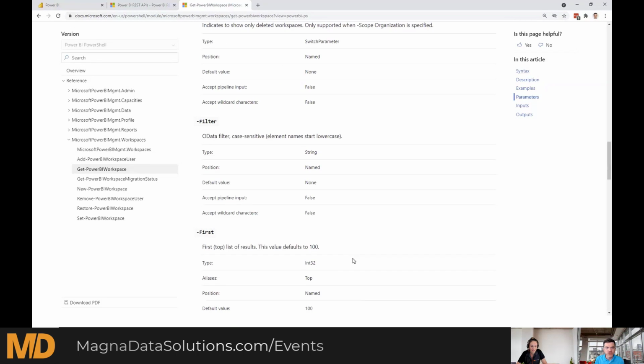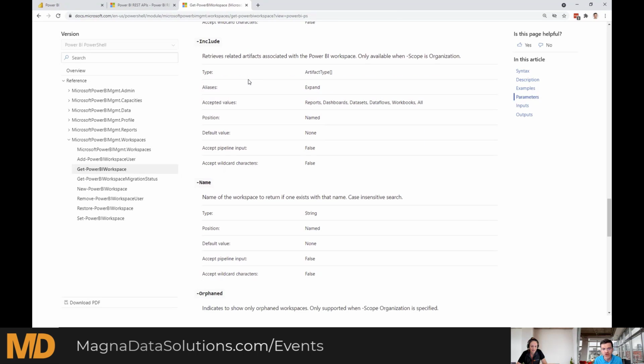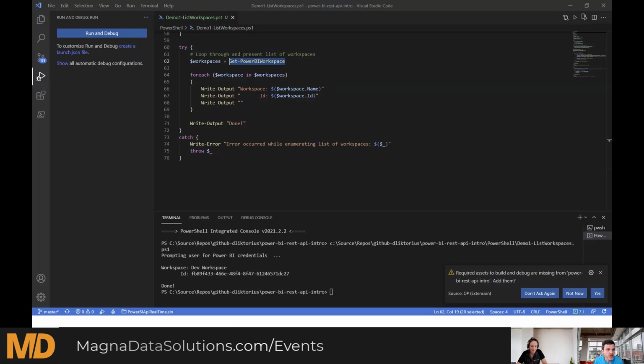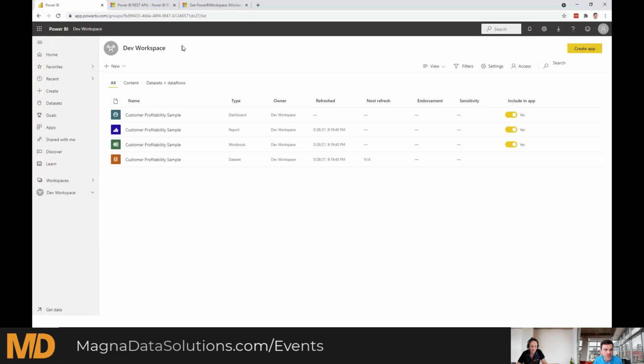So you've got those. You can return a specific workspace by ID. So you can search by name, but you can also search by ID. And if you know the name explicitly, you can use the name parameter as well. So what we'll do is let's really quickly pull up the Power BI service. So I'm in the Power BI portal. I'm in the dev workspace that you just saw.